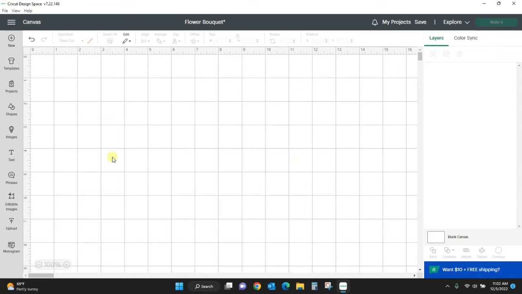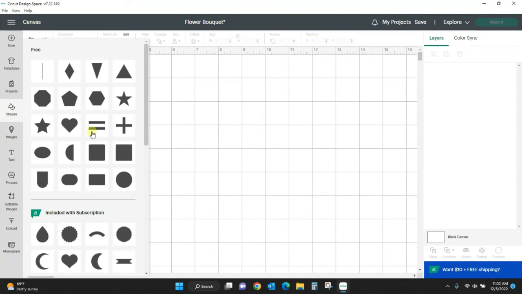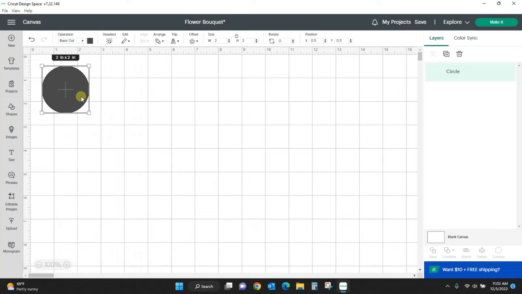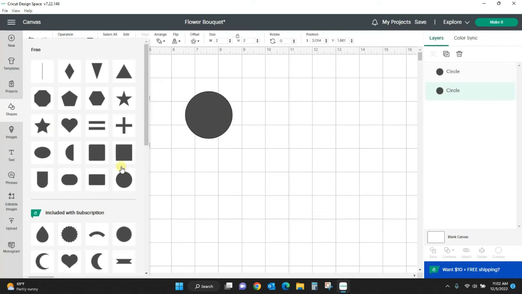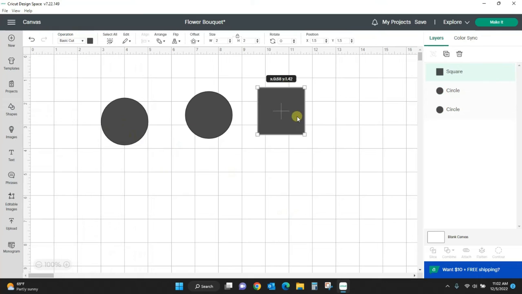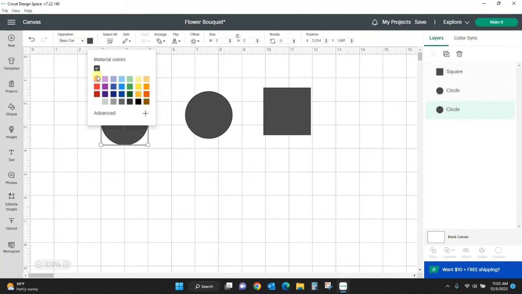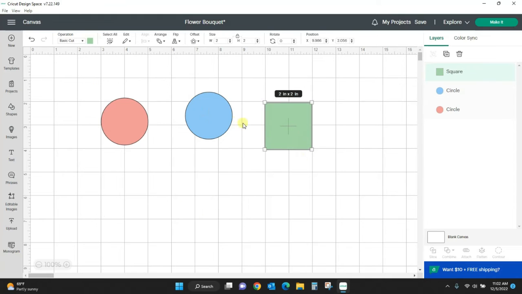Okay, so let's talk about attach and what that does. Let me pull in some more shapes. And we'll get the square back. Okay, let's do the same colors we had before. Pink, blue, and kind of an aqua seafoam color.